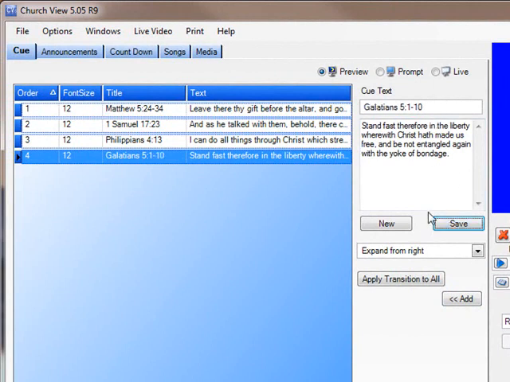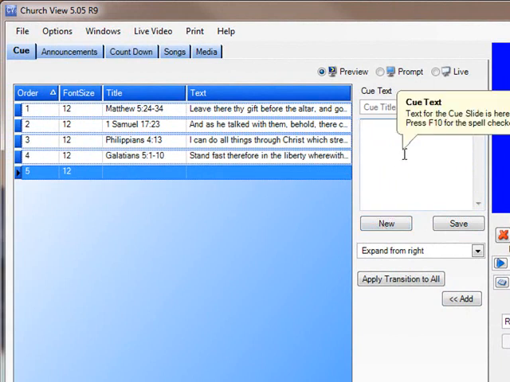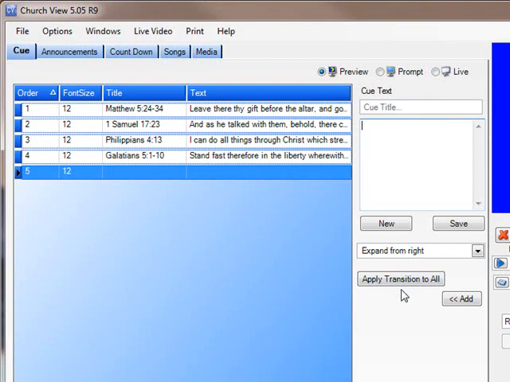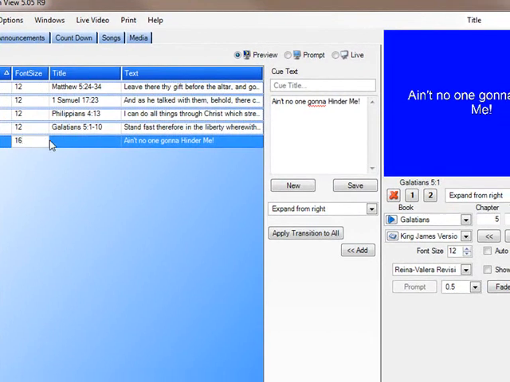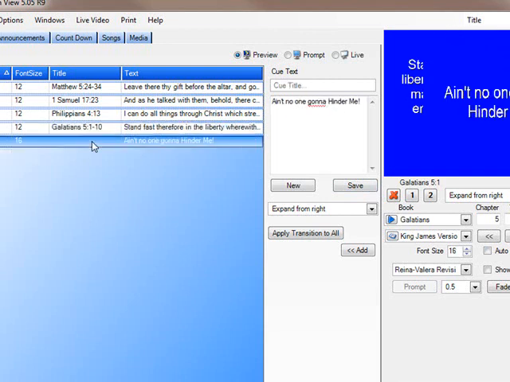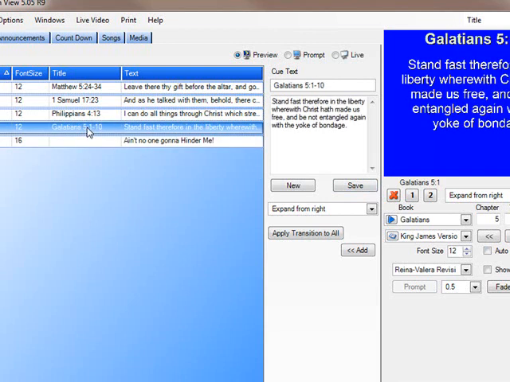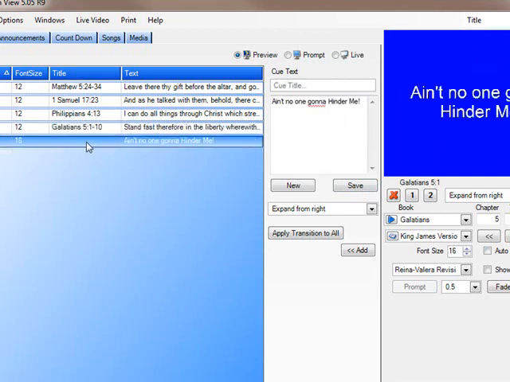And also, I guess it would be nice if we put in a title for the series that we're working on today. So I'm going to hit my new button over here, and I'm going to type in the title actually as part of the cue text, and it is Ain't No One Gonna Hinder Me, and save. Going to increase the font size on that to 16. Hit save again. Now as you can see, we have our font sizes changing between our scripture verses and the title.